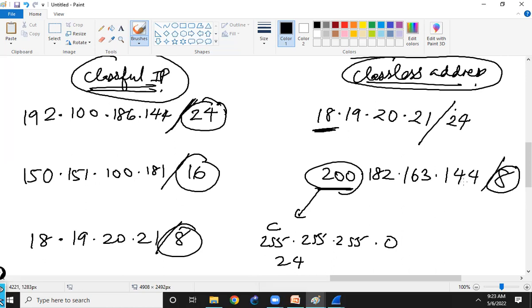Clear? Where is this used? Classless, we'll study that. It is used everywhere. So that means this is not hypothetical, this is real. Classless addresses are not hypothetical. We use them in our environment. Of course we use it.